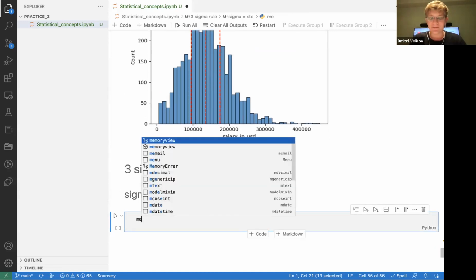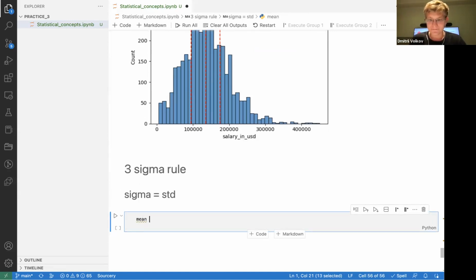That if you calculate the mean, and you add 3 standard deviations on the right side, and on the left side, you subtract 3 standard deviations. So between these 2 points, minus 3 standard deviations and plus 3 standard deviations, you will see 99.7% of your data if you have a normal distribution.